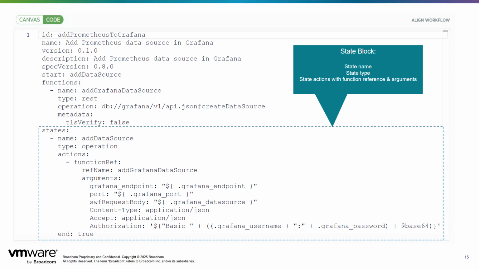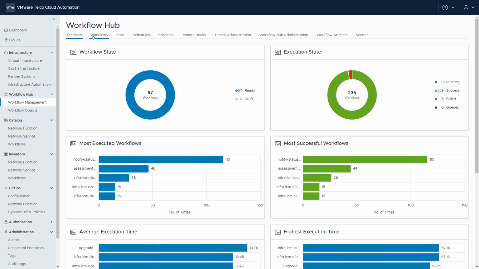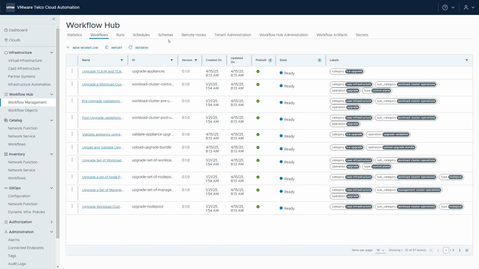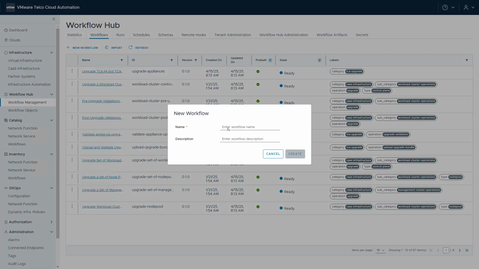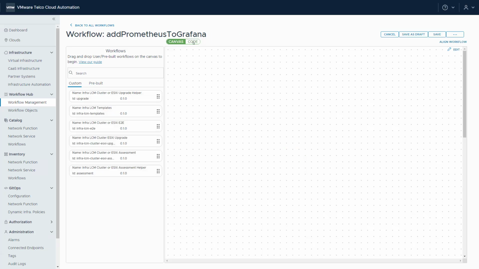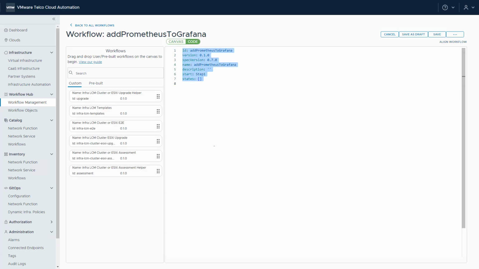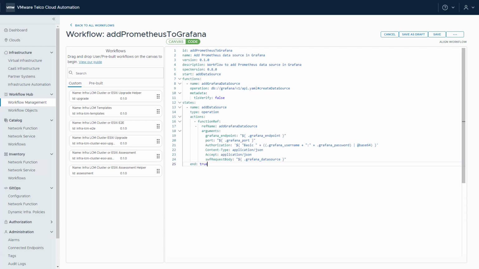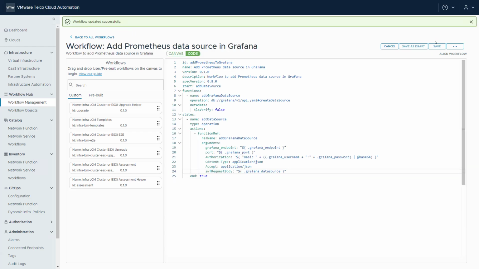Now that we have composed our workflow, let's add it to Workflow Hub. Log into VMware Telco Cloud Automation UI and navigate to Workflows tab under Workflow Management subsection in Workflow Hub section. Click New Workflow, furnish a name for the workflow and click Create. Click on the Code button and paste the workflow in the code section. Then click Save. You have now created a workflow to add a data source to Grafana.